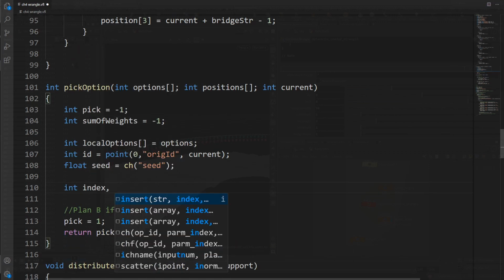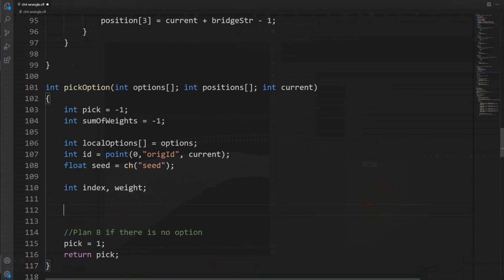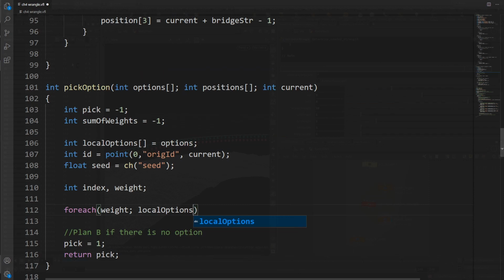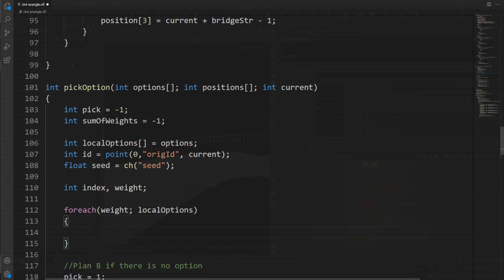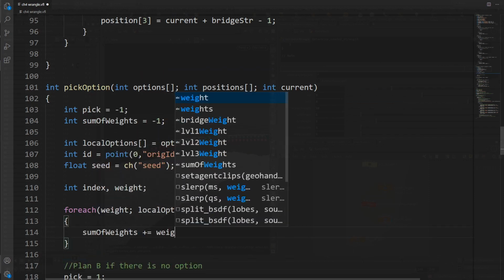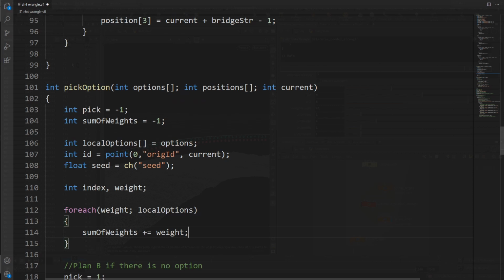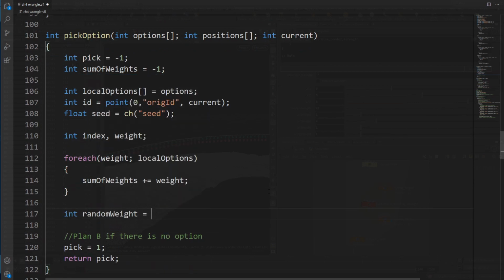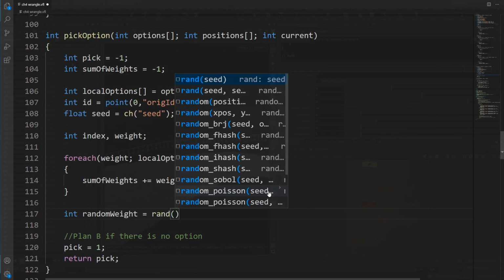Some additional variables for the loops to come, and we can dive into it. The job of the first loop is to gather the sum of all weights. There's also an array function called sum that would have done the same thing. The next step is to pick one random weight between 1 and the sum of weights.